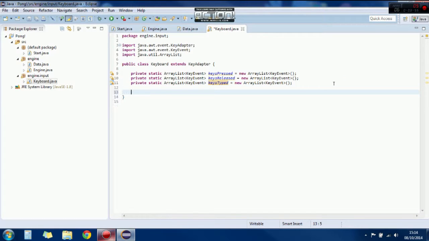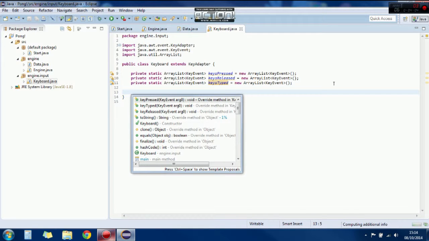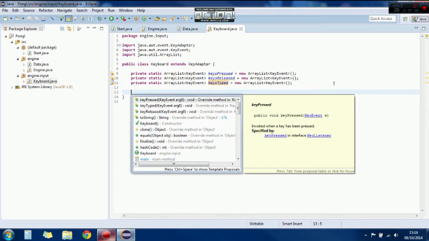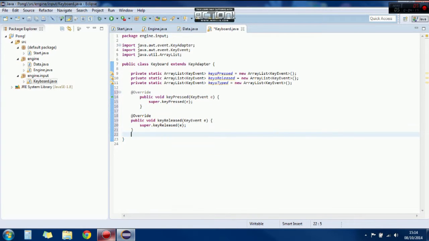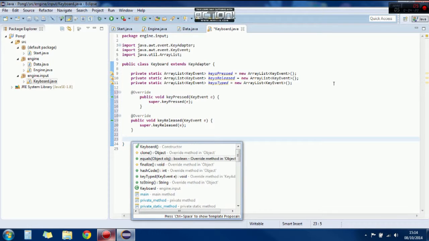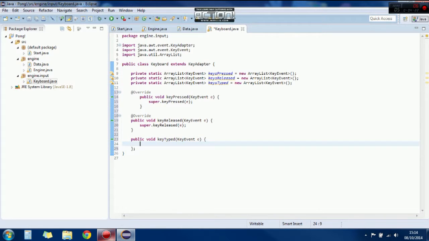Now if we come down again, we can actually start using these. The method that I want to use is under the KeyAdapter class, which is keyPressed. To bring up this window, you go Control space, and it allows you to pick the methods that it thinks you're going to use. So for keyPressed, you click enter, and it's there for you. I want keyReleased and keyTyped all the way down here.